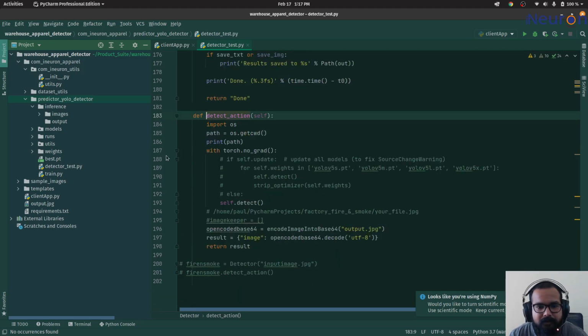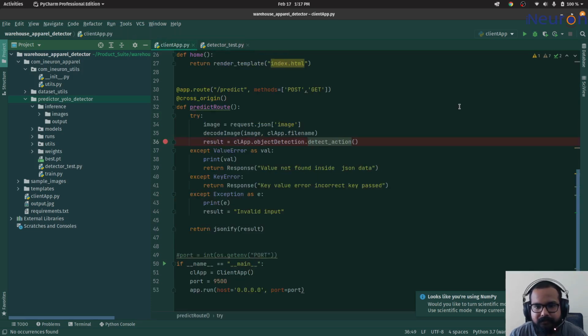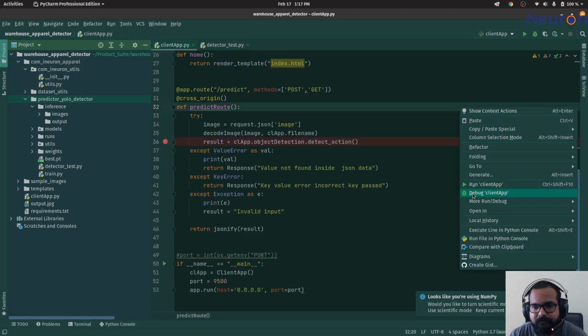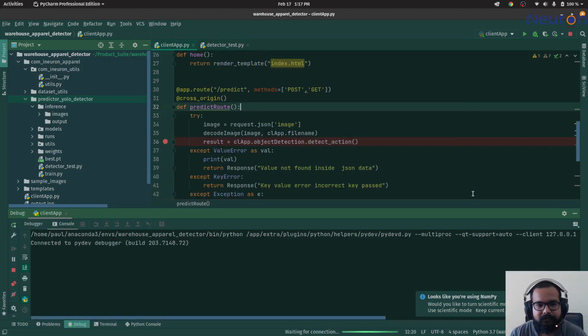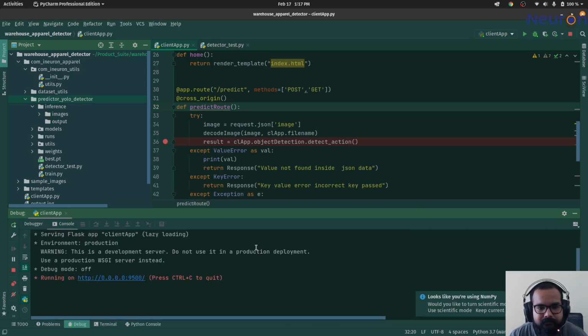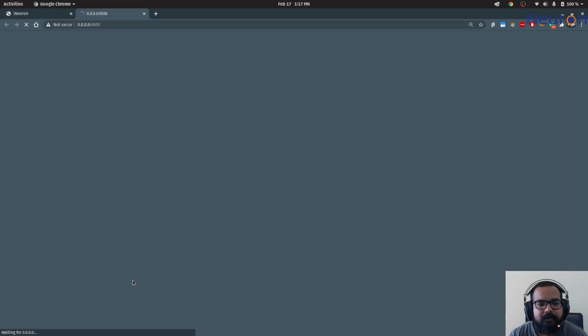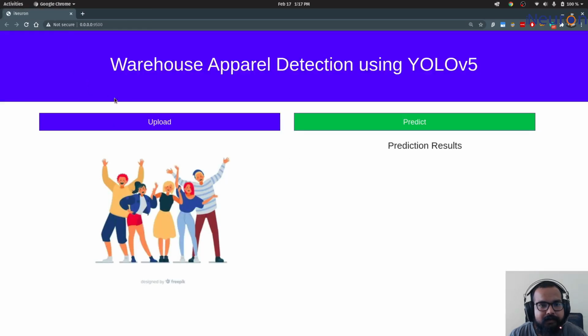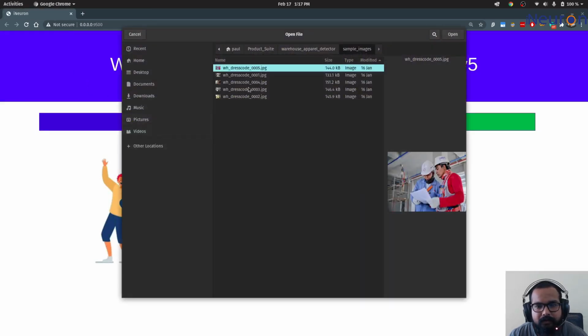So here I am directly calling self.detect. I will just put a breakpoint here and let me try to debug the application. Debug client app.py, and let me upload a new picture. So let me use this picture.